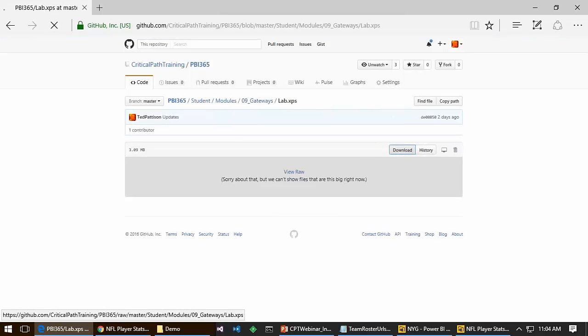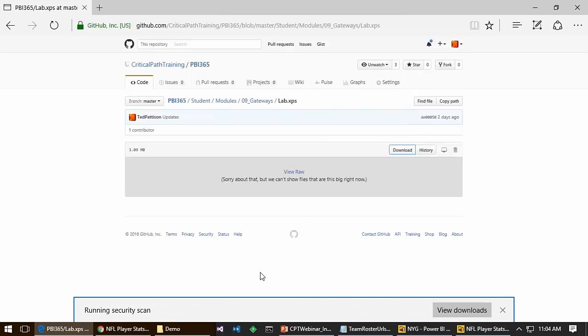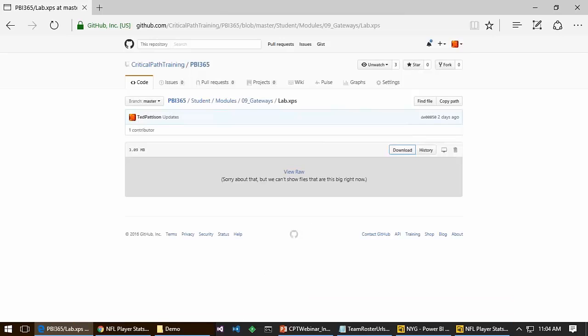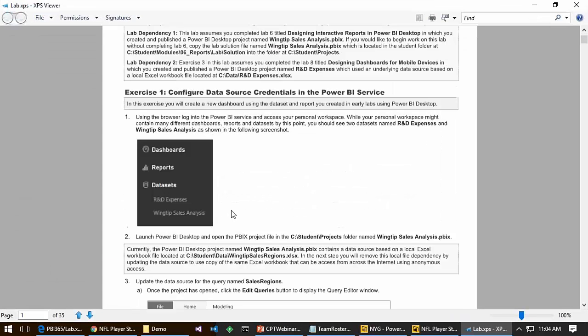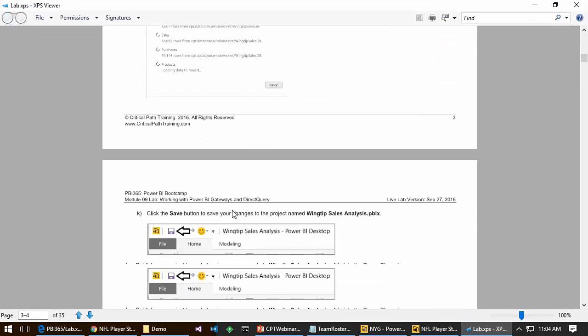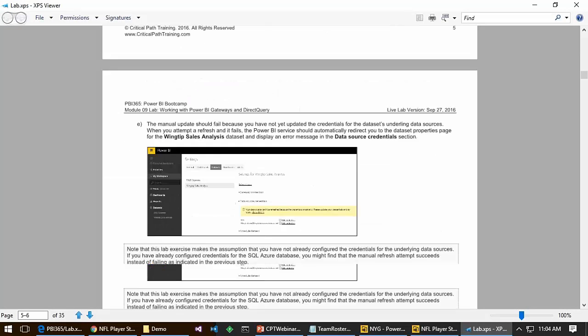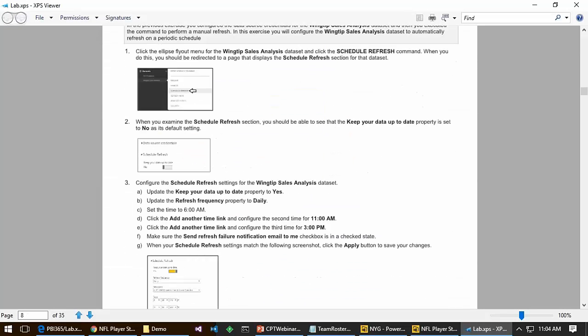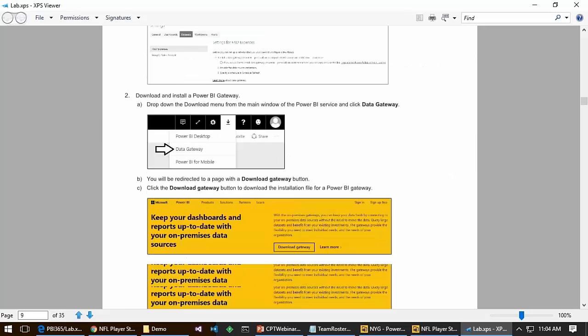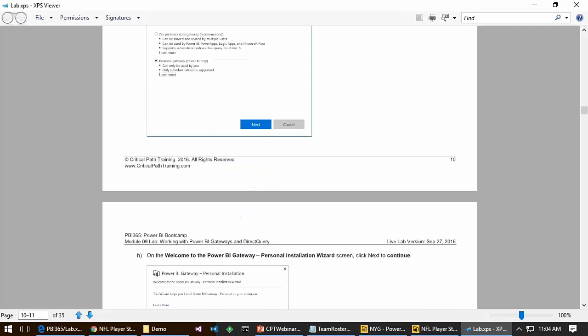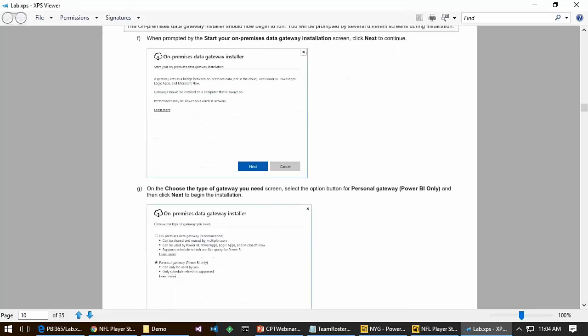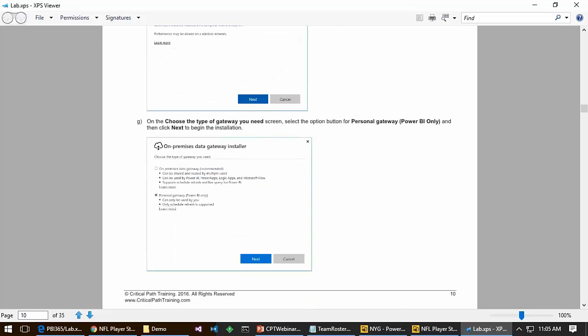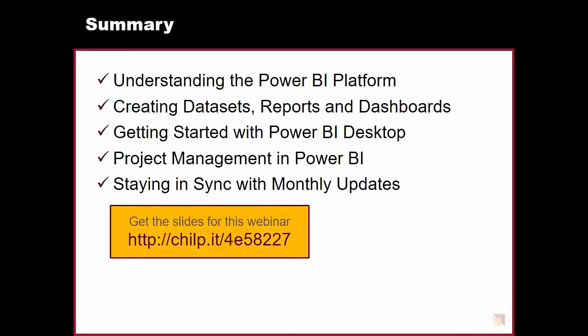So for instance, if I download this one right here and open it up, basically to answer your question, if you find this particular file and go to exercise 3 here somewhere, it will take you through the process of installing a gateway and picking either a personal or on-premises gateway. Okay. Let me get back here, put that slide back up, and answer some other questions.